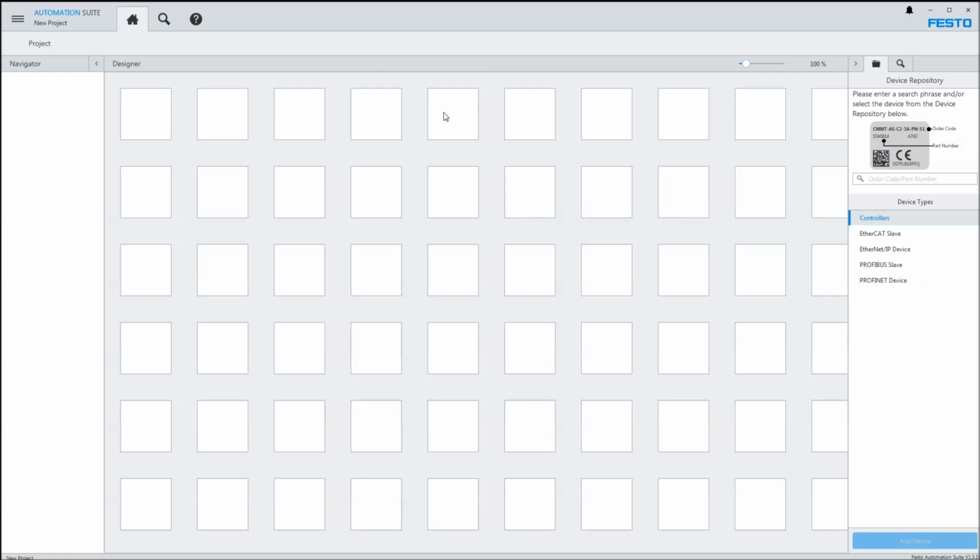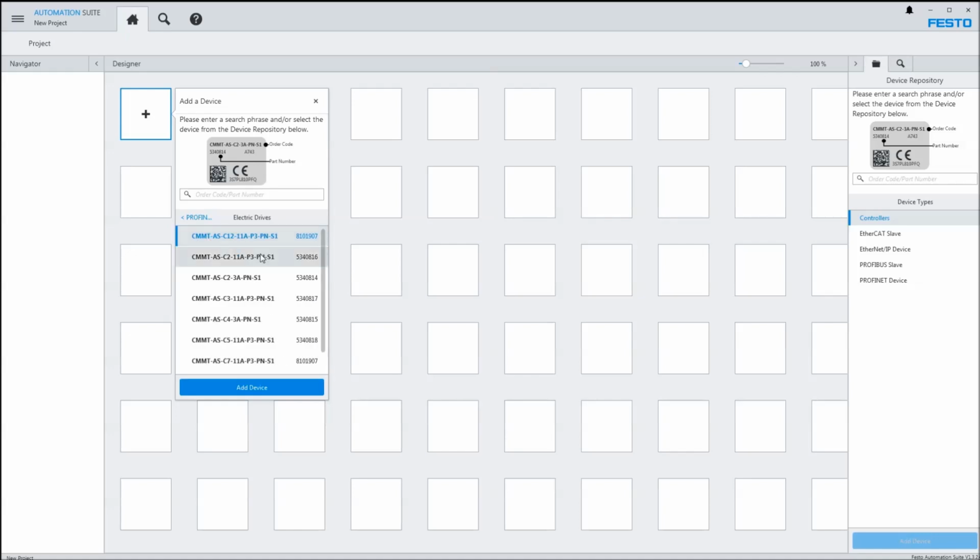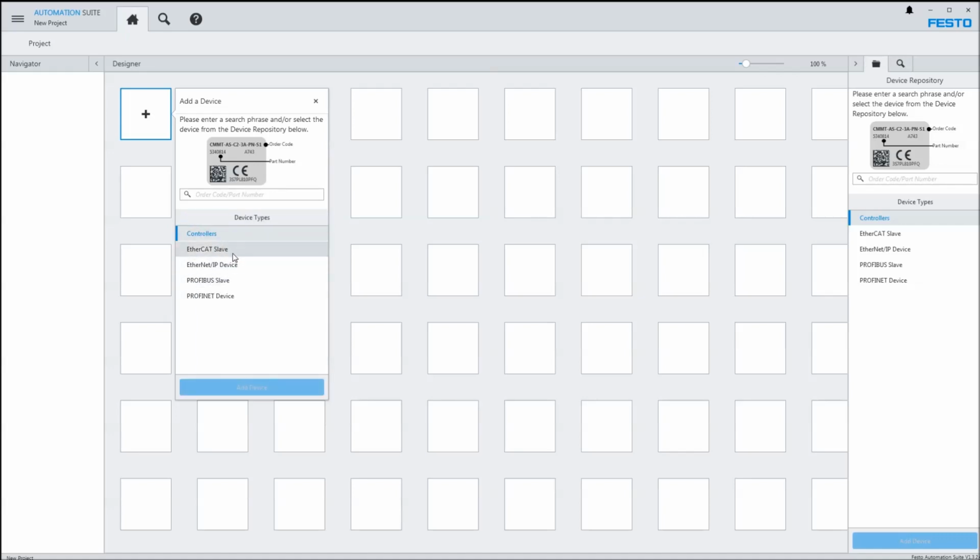And these boxes right here are where you add your devices or your hardware. So you can click on this, and you can scroll down here, and you find that there's multiple controllers here. Navigate backwards here, you have different devices. All of this depends on what you've installed.